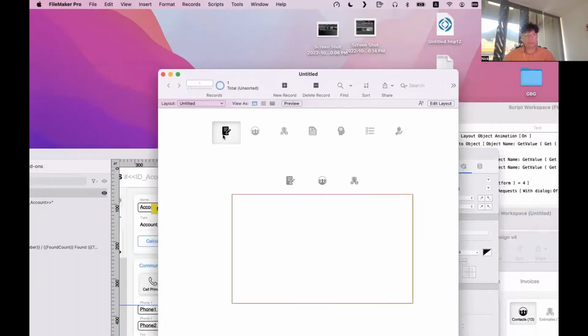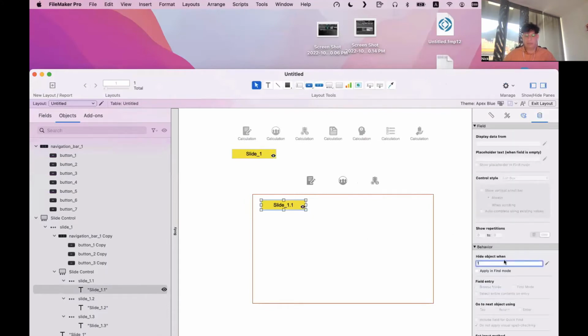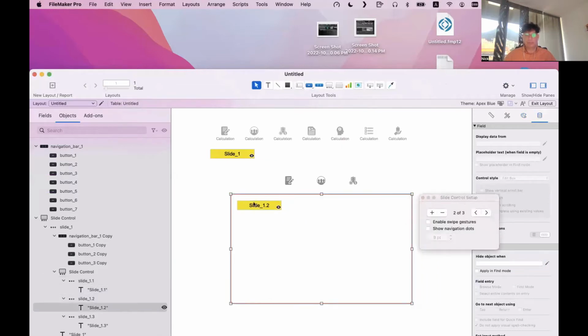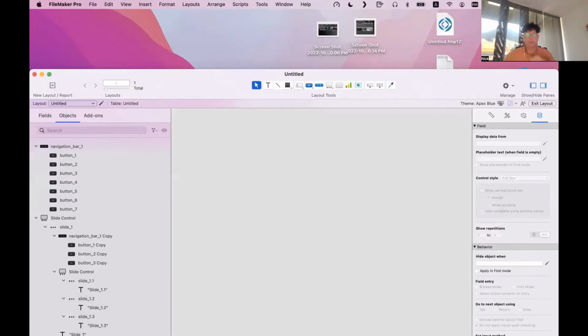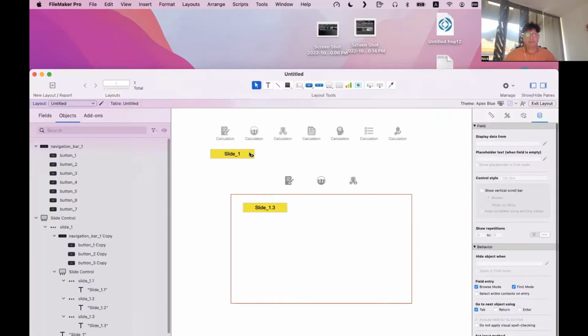So this is slide 1, and here I have my button activated. If I cannot see it but if I do this, you can see that this shows 1, 2, 3, right? So that was a proof of concept.